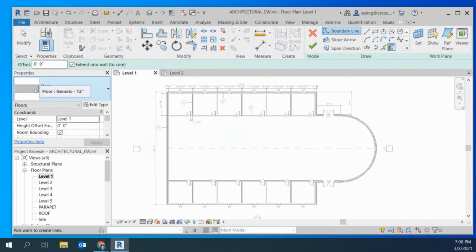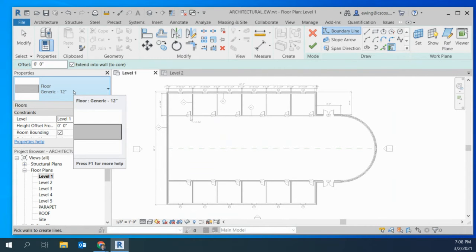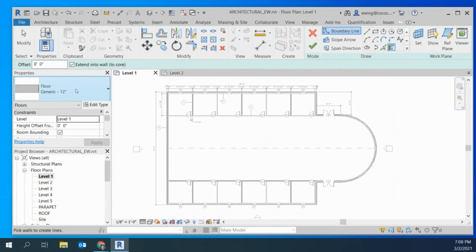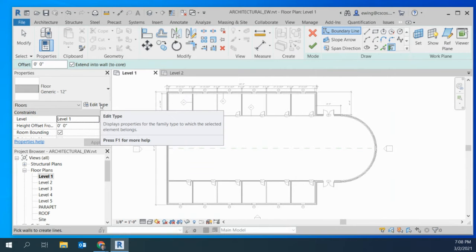Now, here's what we need to do. This is a generic 12-inch floor. I don't want that. What I want is a 6-inch slab on grade. This is going to be a big hunk of concrete. So for the floor generic 12-inch, what we want to do is click on Edit Type.